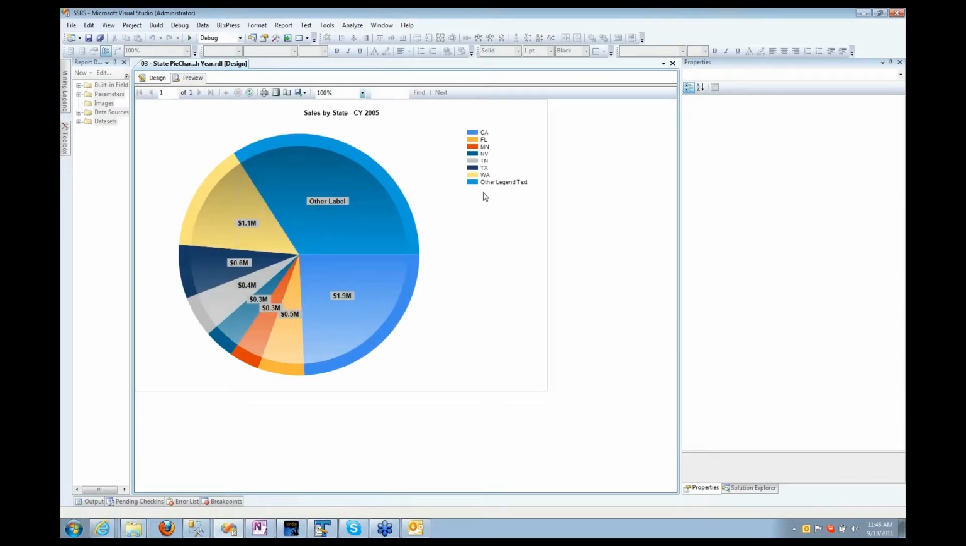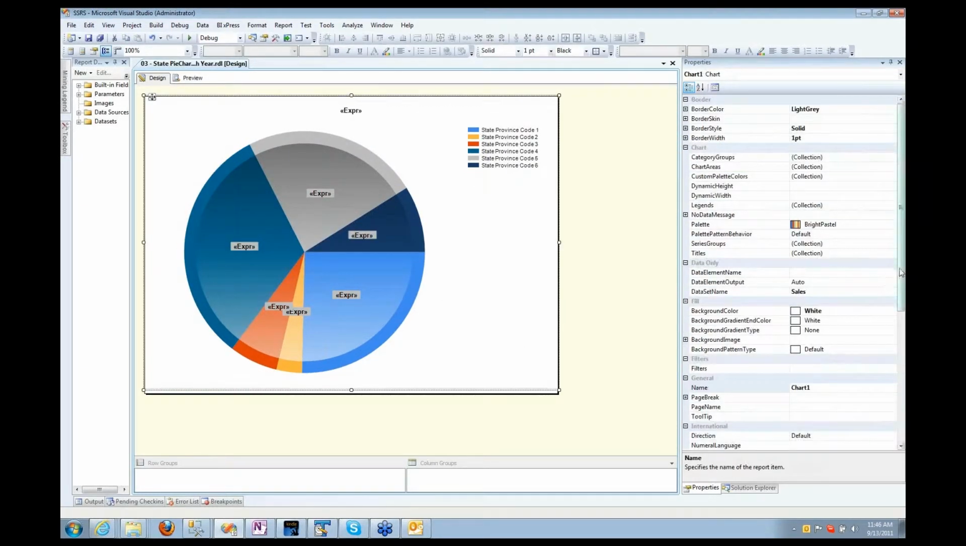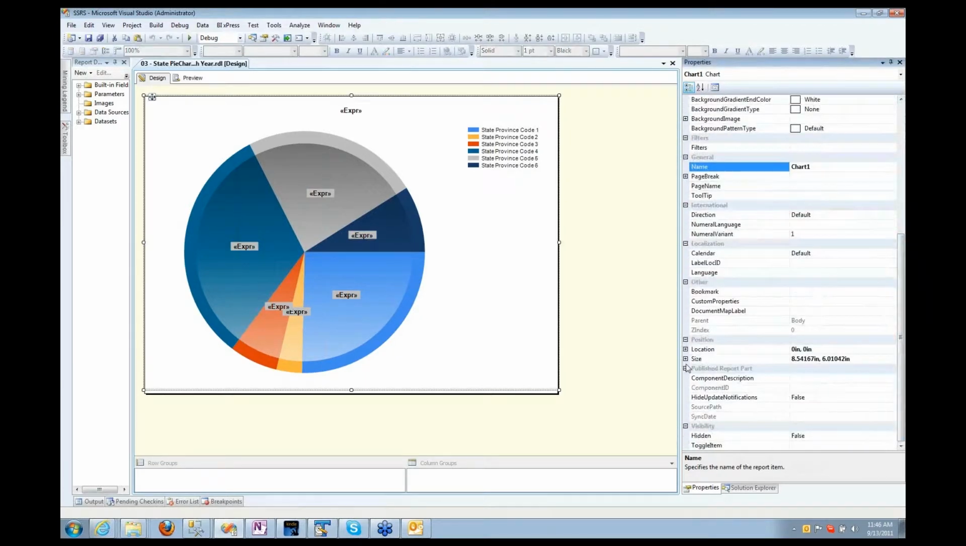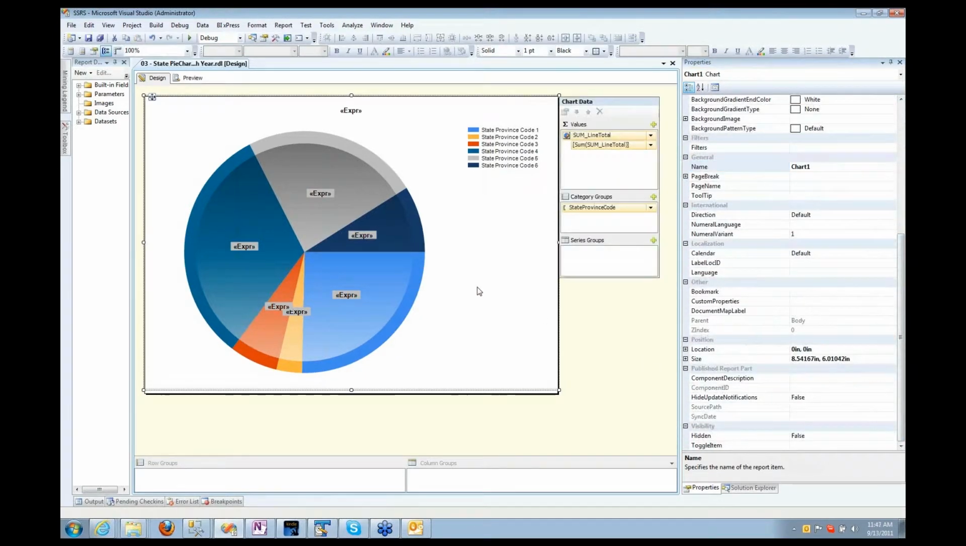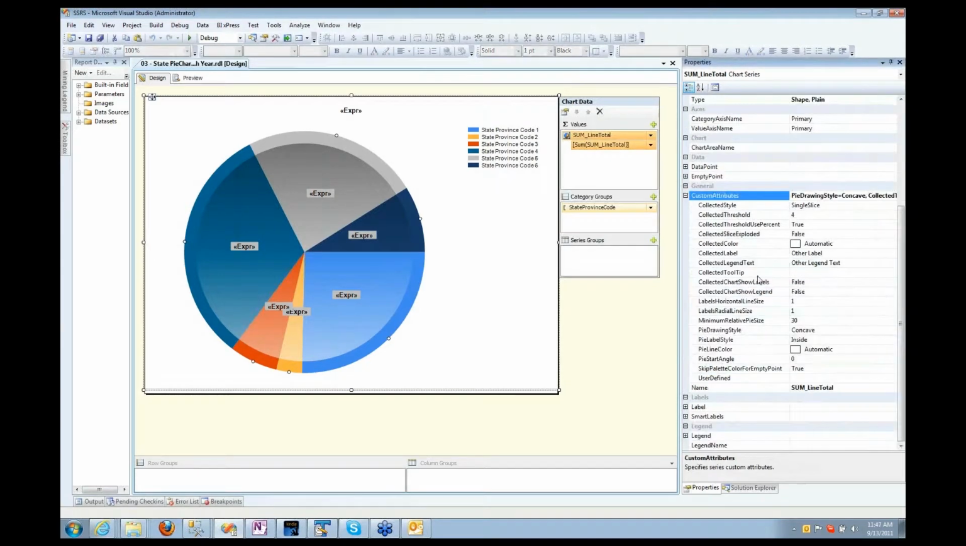Okay, so we have other label and other legend text. You can change these to suit your needs. Now, one thing to keep in mind here is that, as in so much of reporting services, these can be made to be dynamic, which is really cool, because in this case, other label, other legend text isn't very helpful.